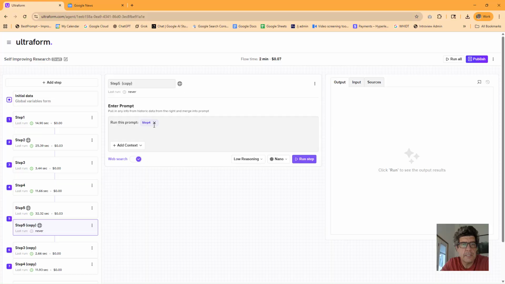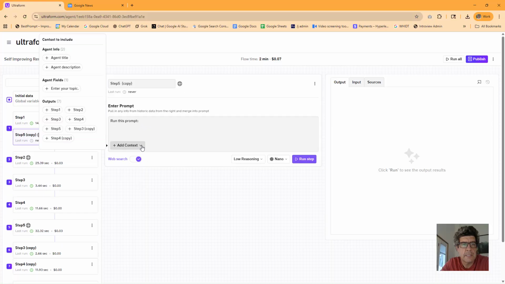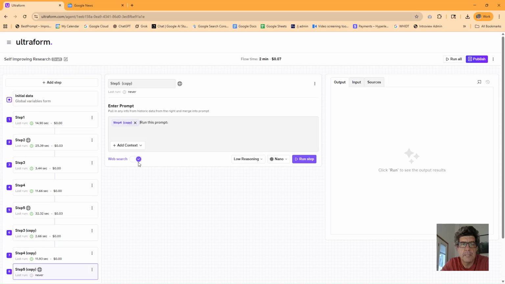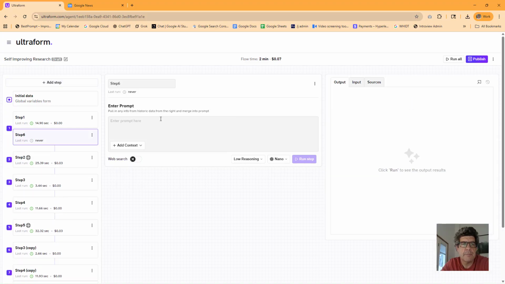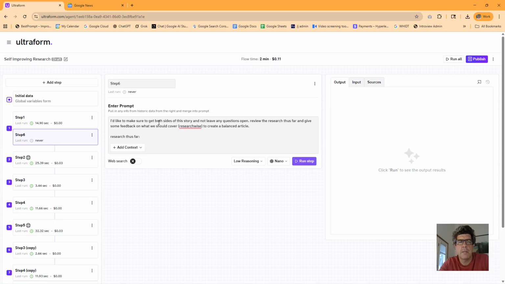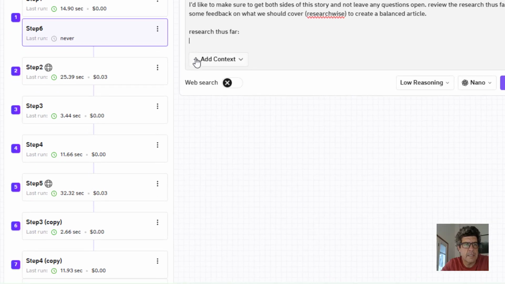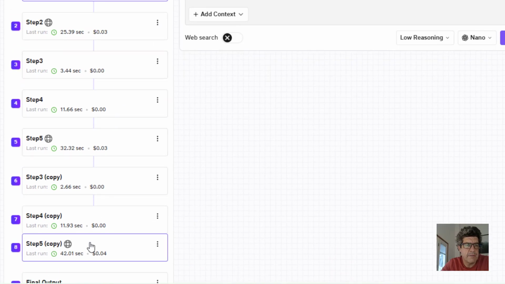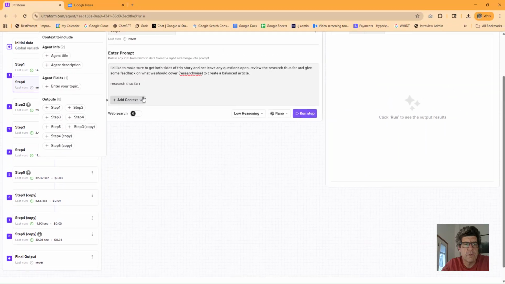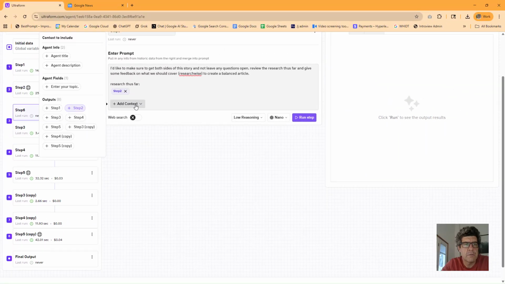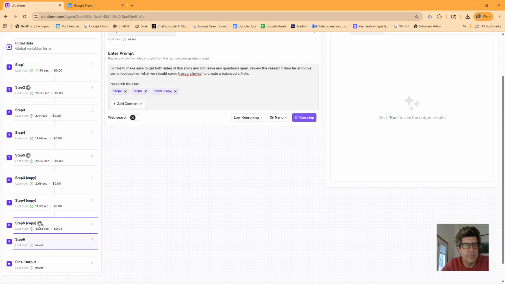And we will insert the step 4 copy. Add the web search to it. Oh yeah, web search was on. Run the step. I'll add a step here, step 6, and I'll say, okay, and the research thus far is step 2, step 5, and step 5 copy, because those are the ones we actually did have the web research on. So we'll run that.